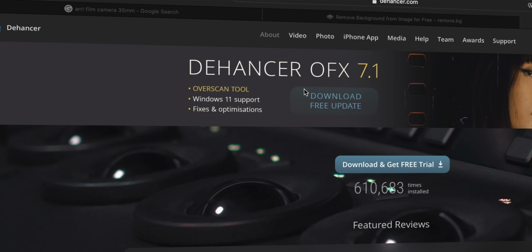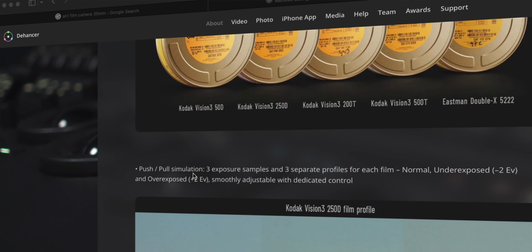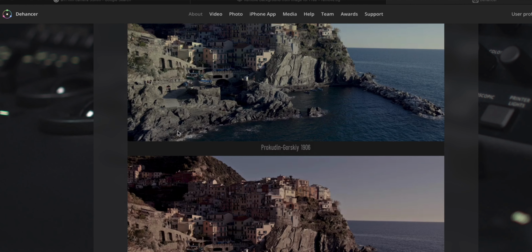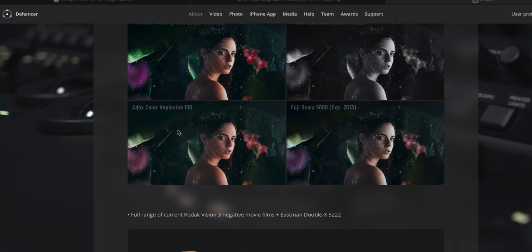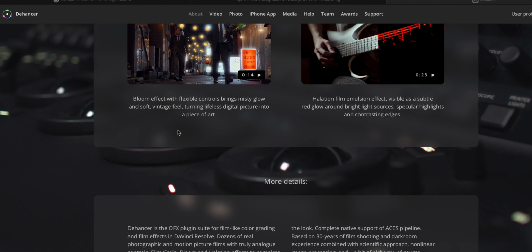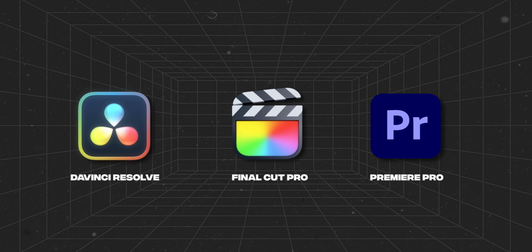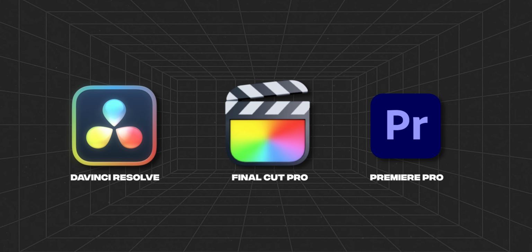Let me introduce an awesome plugin called Dehancer. Dehancer is a film emulation plugin which is claiming to achieve film-like aesthetics in your digital videos. This plugin allows you to emulate your favorite film looks into your videos very easily and quickly. Not only that, they added some film features like blooms, grains, halation, which is very easy to manipulate with just a slider. And this plugin is available in DaVinci, Final Cut Pro and in Premiere Pro as well.